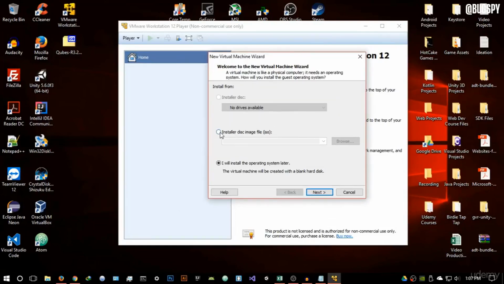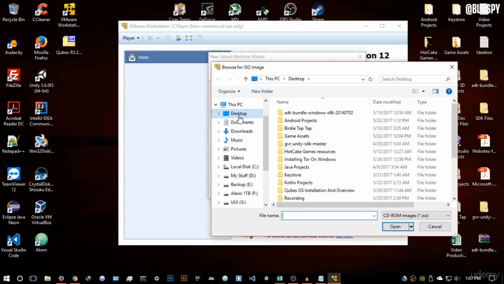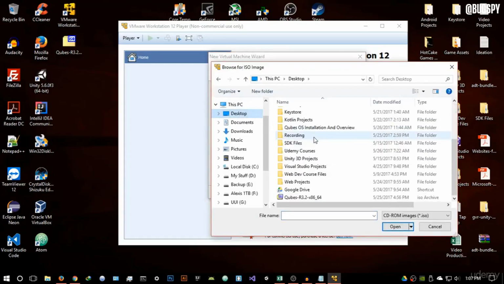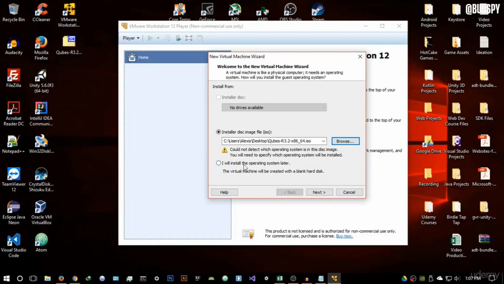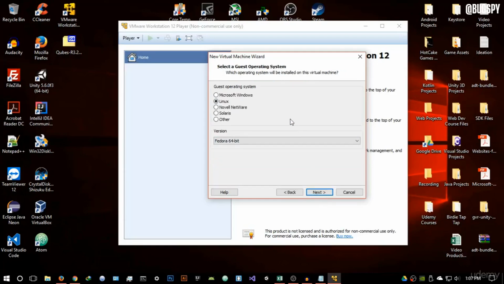Alright. So now we want to make sure we select installer disk image file. This has to be an ISO file as it says here. And we're going to just browse to where you saved or downloaded the ISO file. Again, mine is on the desktop. I'm going to click on it and open it. And it's going to give you a warning: could not detect which operating system is in the disk image. No problem there. We're just going to hit next.